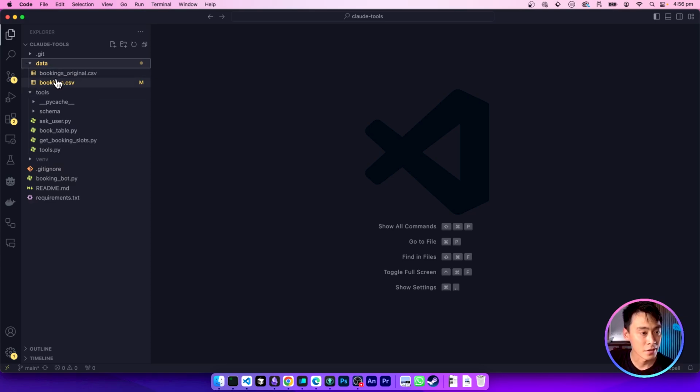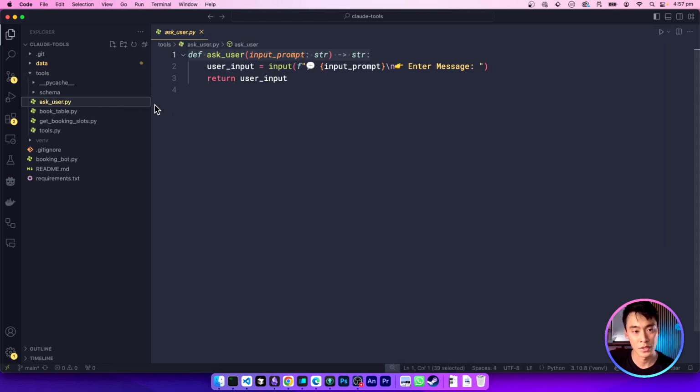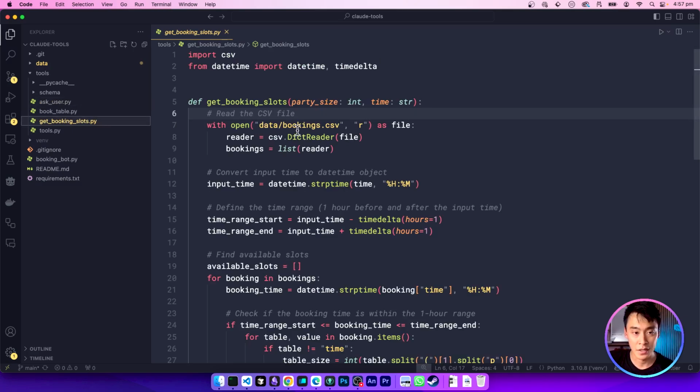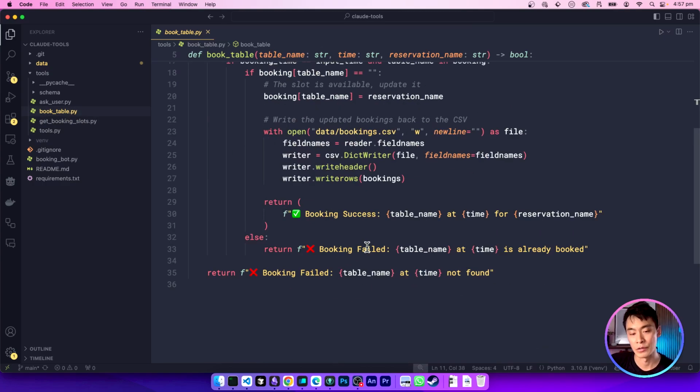I've got my data here in my CSV file. So that's just sitting here in this data folder. And then in the tools folder, I have each of my tools implemented as a function. So there's asking the user for an input. This just creates an input prompt. Getting the booking slots available. So this is just reading a CSV file, and then booking a table. So reading and writing to a CSV file.